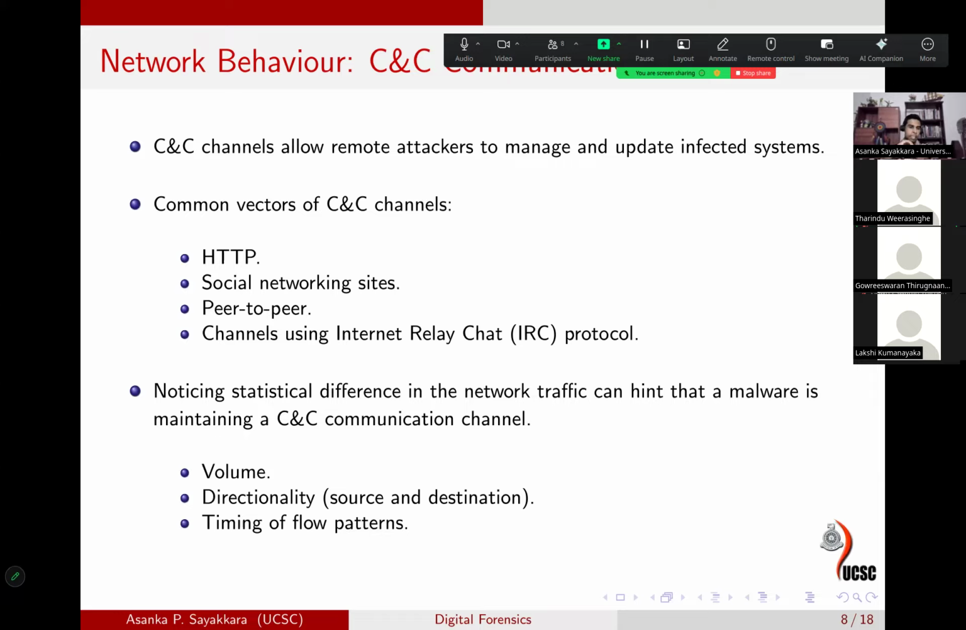And sometimes the timing of flow patterns. For example, think about crypto mining malware which gets installed in our servers. Let's say an organization has its own servers for its website and various other infrastructure, and some malware got installed in these servers, which can do cryptocurrency mining.